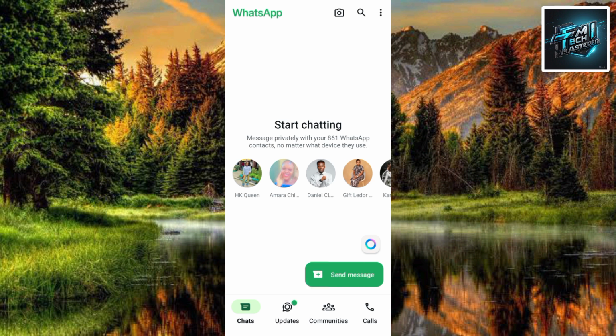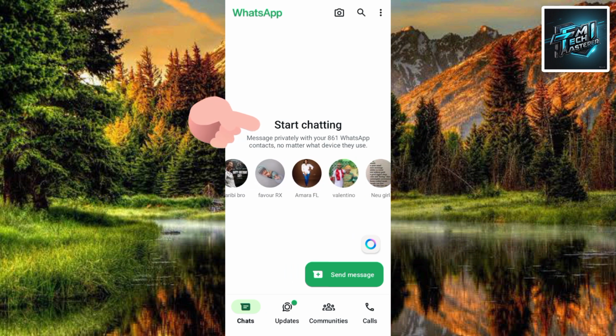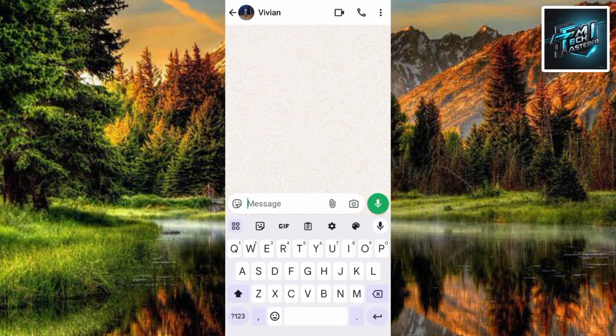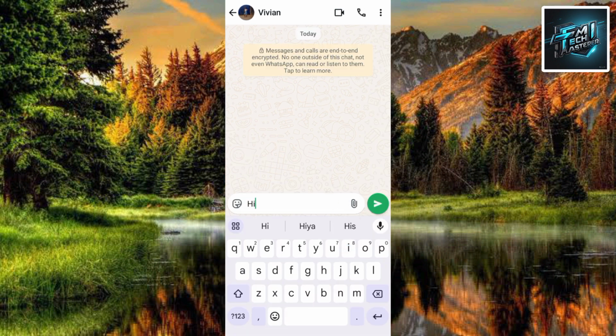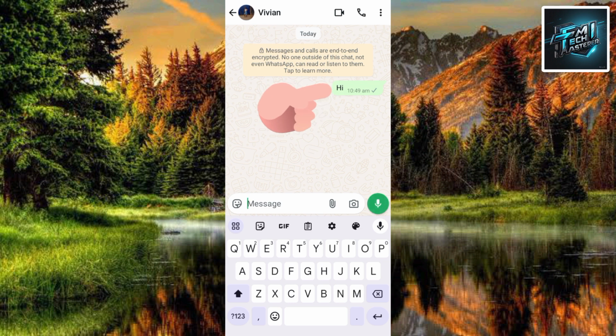Wow guys, you can now see I've successfully created the WhatsApp account. You can see it right there. It says start chatting, message privately with your 861 WhatsApp contacts, no matter what device you use. So I can now select whichever person I want to chat with on WhatsApp. So I can decide to tap on this person now. I can decide to send the person hi. So let me just simply send hi. You can see now I've sent hi to the person. So I now have my WhatsApp.